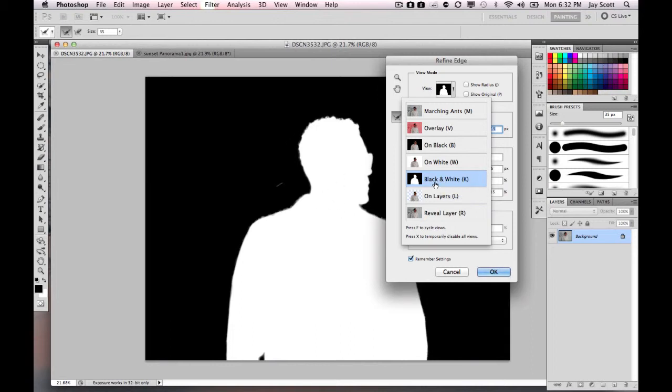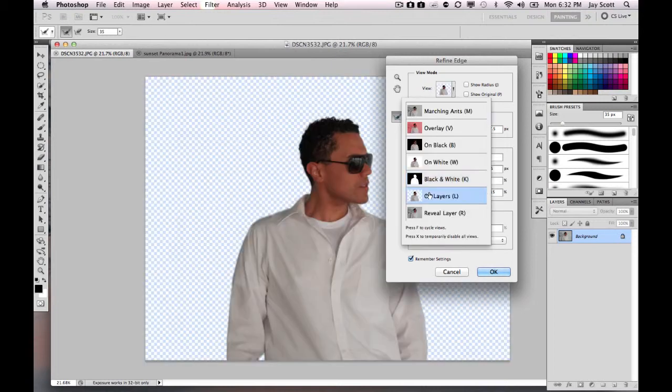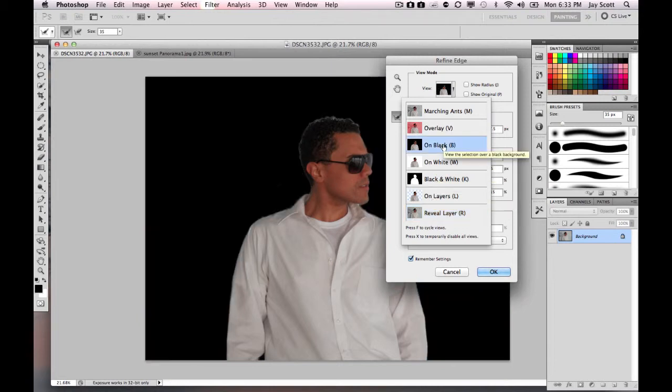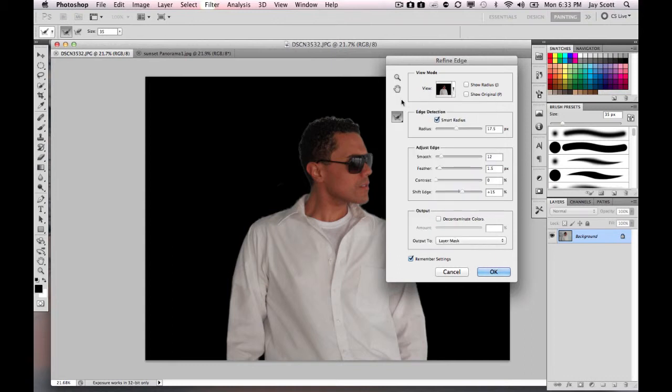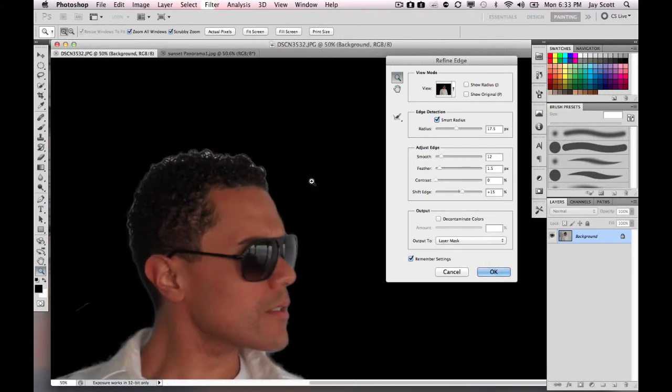And this is good because sometimes little things that you wouldn't notice, like right here, you can take that out. Or let's see it on layer, and back to the original. So what we're going to do is go back to see it on black. Alright, and the area that we're going to focus on is the hair. So here's our zoom. Let's just zoom in here and look at the hair.